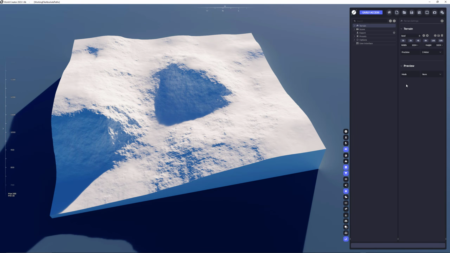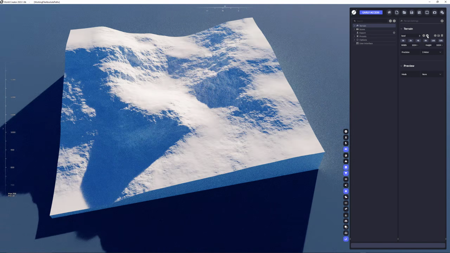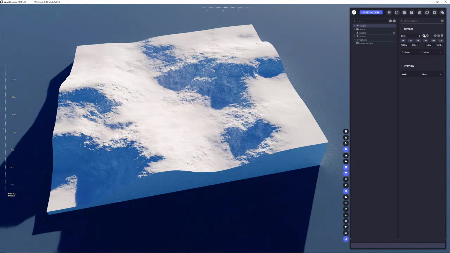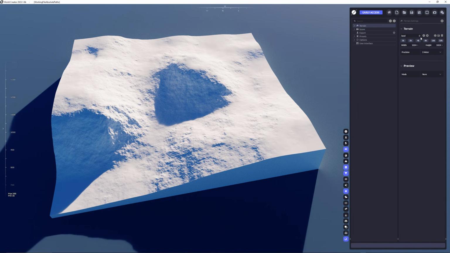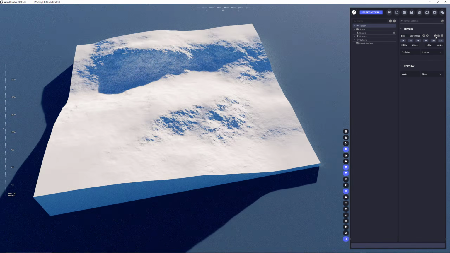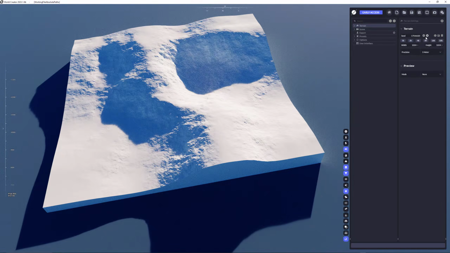Okay, let's get started. So, you have that seed value. If you hit those, then the internal generator creates an entire new terrain with a different seed, giving you completely different results. You can also push this button for some random seeds.